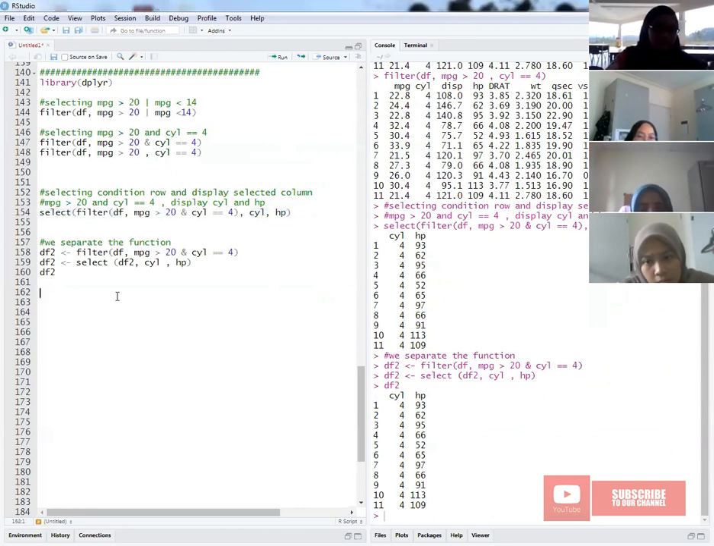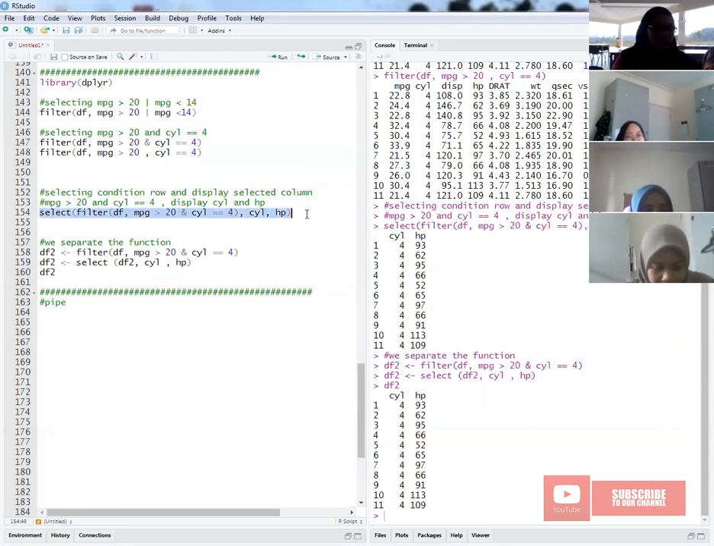So in dplyr, we have another function we call pipe. If you do it the other way, sometimes it will make you confused about which argument should be where, because the first argument should finish here, and then comma, you put your variable.